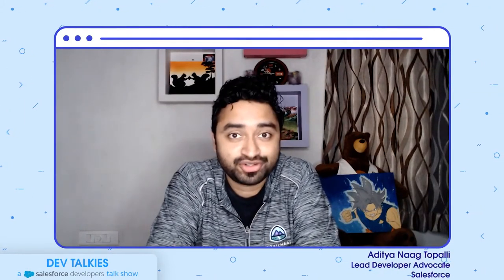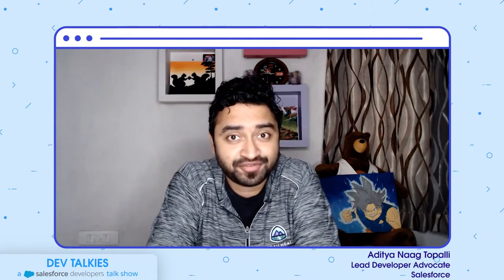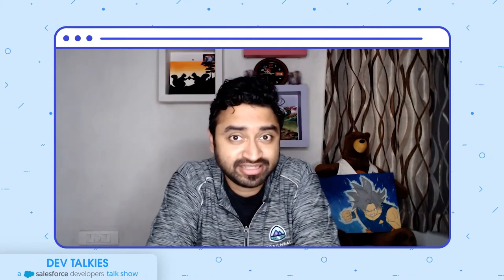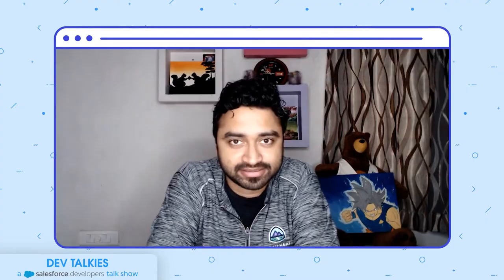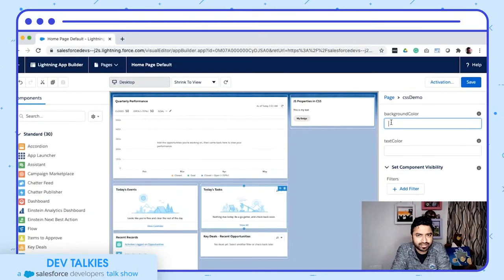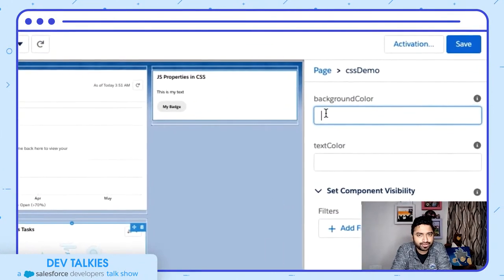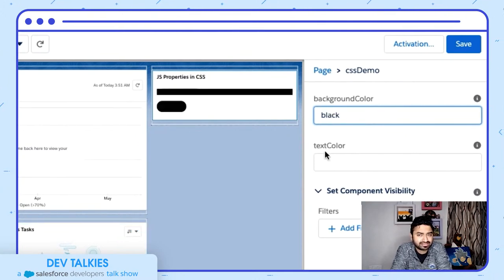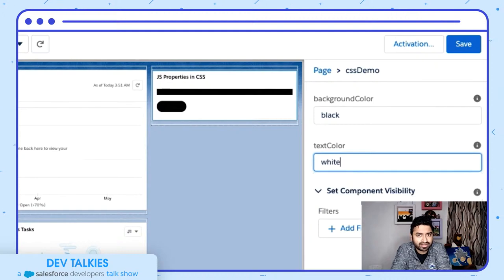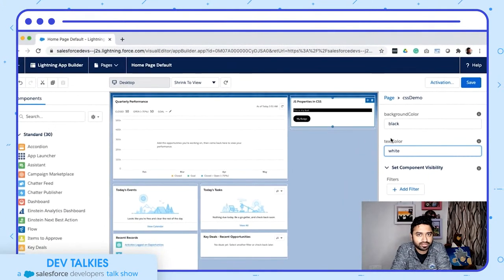It's now time for a quick tip. In this tip, I'm going to show you how you can access the value of a JavaScript property in your CSS file in Lightning Web Components. Take this use case. You've built a reusable component, and you want the styles of that component, like background color or text color, to be configured by an admin using the app builder. Here, I'm assigning black as the background color and white as the text color. So how would you do this?